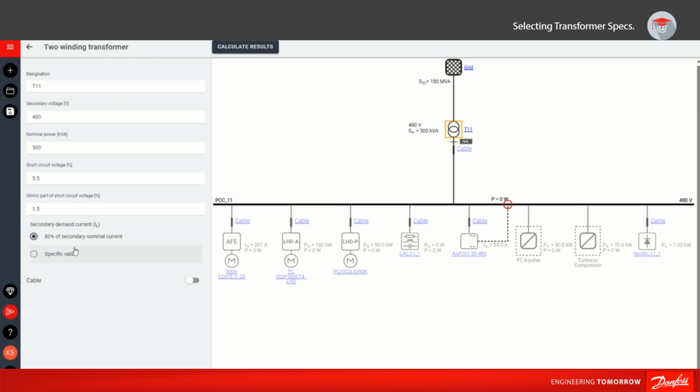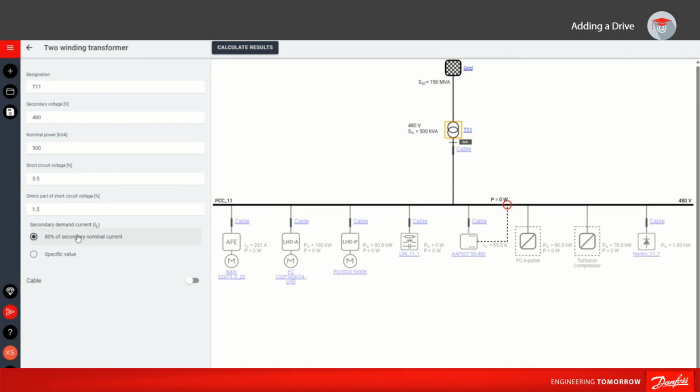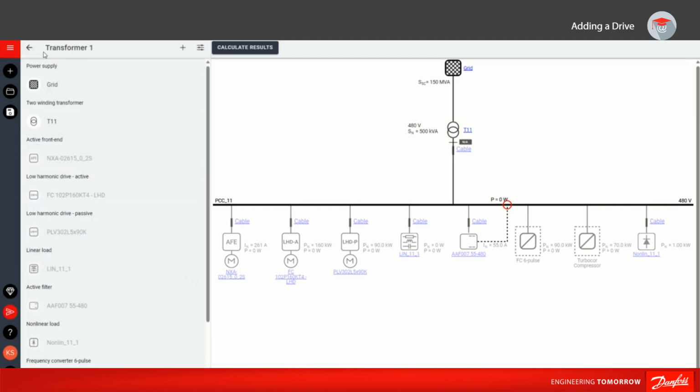As a standard practice, it is recommended to set the secondary demand current to 80% of secondary nominal current. However, if the customer has a specific percentage in mind, you can enter that value here. We will keep the default value of 80%. After we have entered the transformer information, navigate back to the previous page.